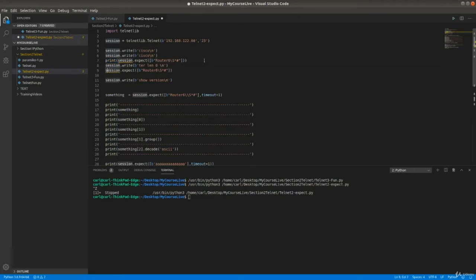So this one, the expect function returns a tuple. The first element just tells you if it's matching anything or not. The second element is the match object, the class for the actual regular expression, and the third element is all the output that it got from the beginning till the expect statement has been matched.